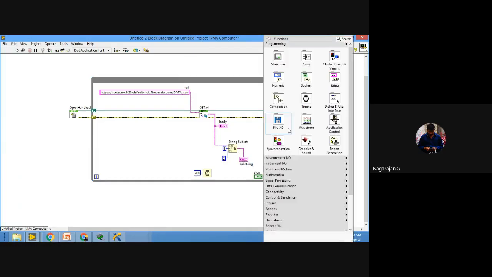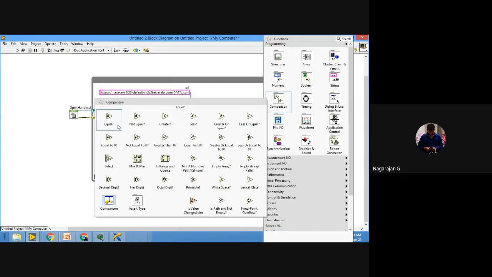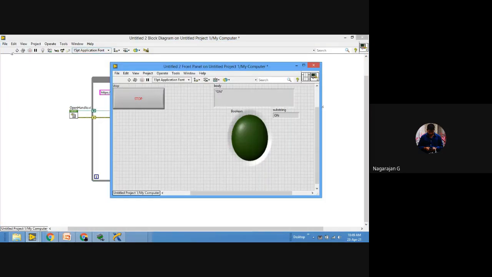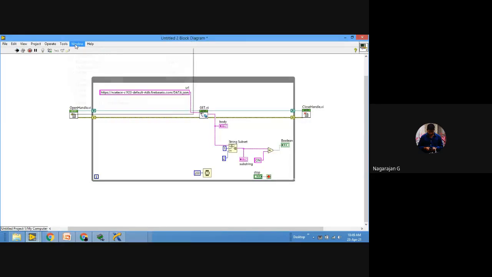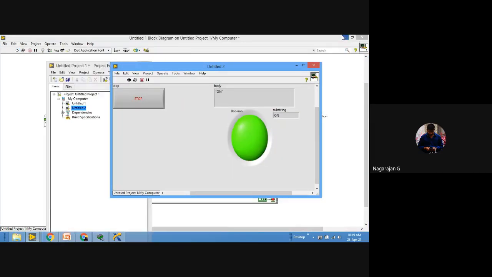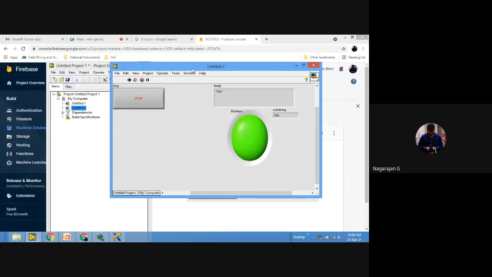So I need to develop a logic here. There is a function called comparison, equal to "on". So this comparison function is going to give true, and I'll give it to the Boolean so that the LED will get automatically turned on if it is on. And now if you want to check, I'm going to give a command as off now.